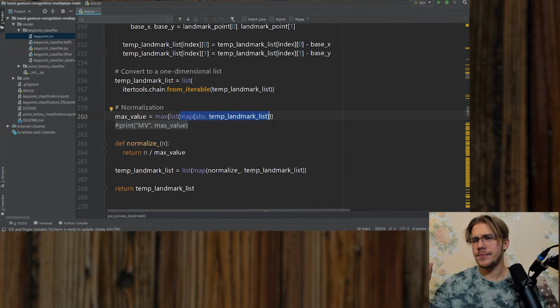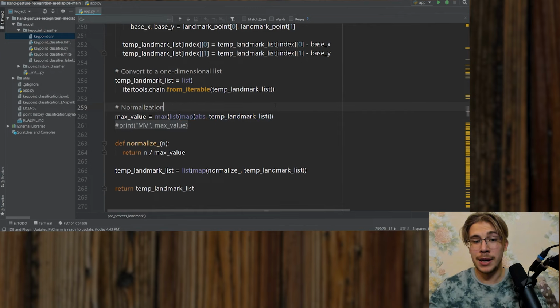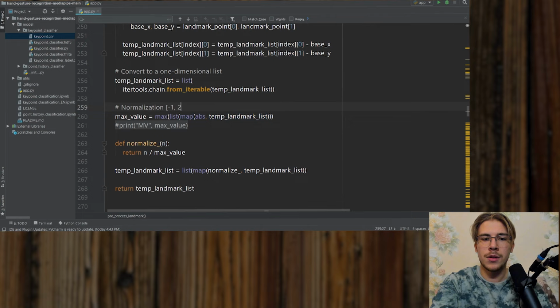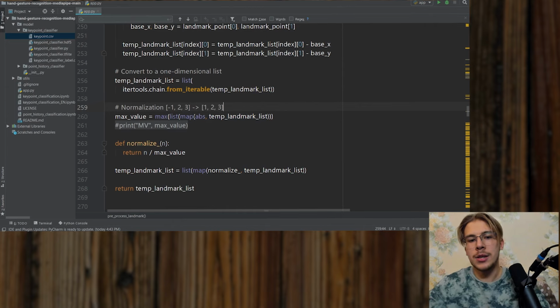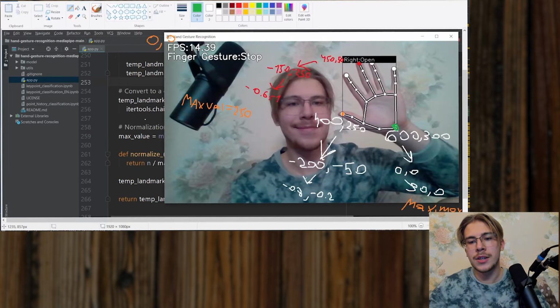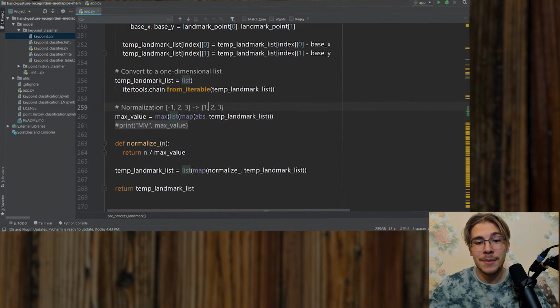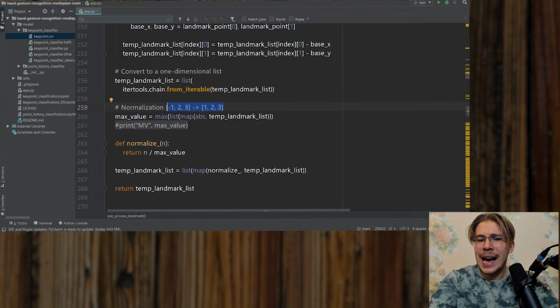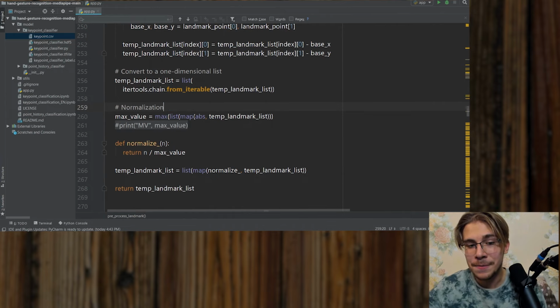It's essentially disregarding whether a number is negative or positive. It's just getting the absolute distance. So for instance, if we have a list that looks like -1, 2, 3, this part here would convert it into 1, 2, 3 pretty much. It's useful in our case because we're taking all of these values and converting them into this absolute length distance list, and then we're finding the maximum element here.